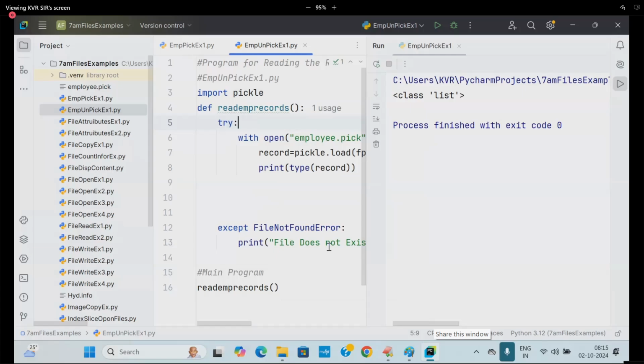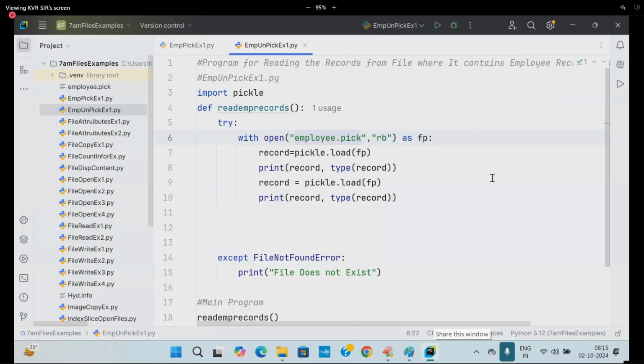Data you are printing. First, what data entered? Rows data is the second record. I'm clicking load again. Second record also I'm getting. Again, I will write it.